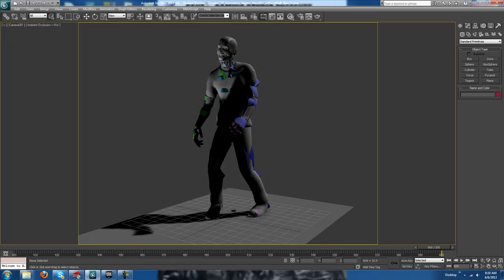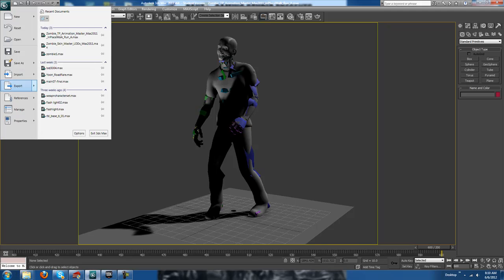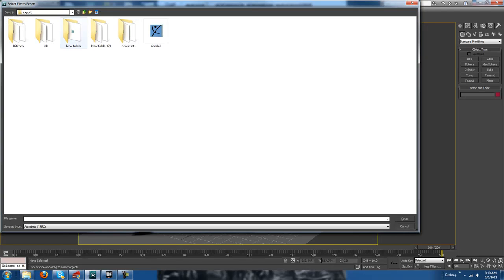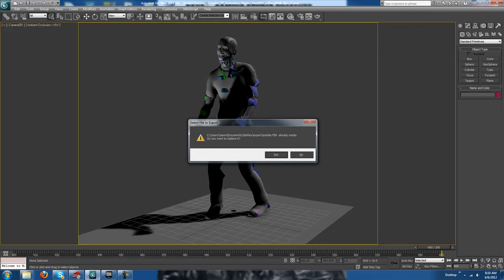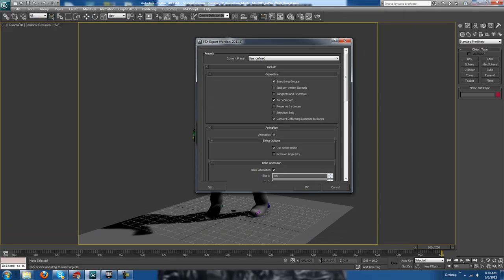When that's all done, all you have to do is go up here, go into Export. Make sure you know what file directory you are saving your file at. By default, it'll be FBX, which is perfect. Right now, I'm just going to click on Zombie. That's going to ask me if I want to replace that. I'll say yes for this tutorial.